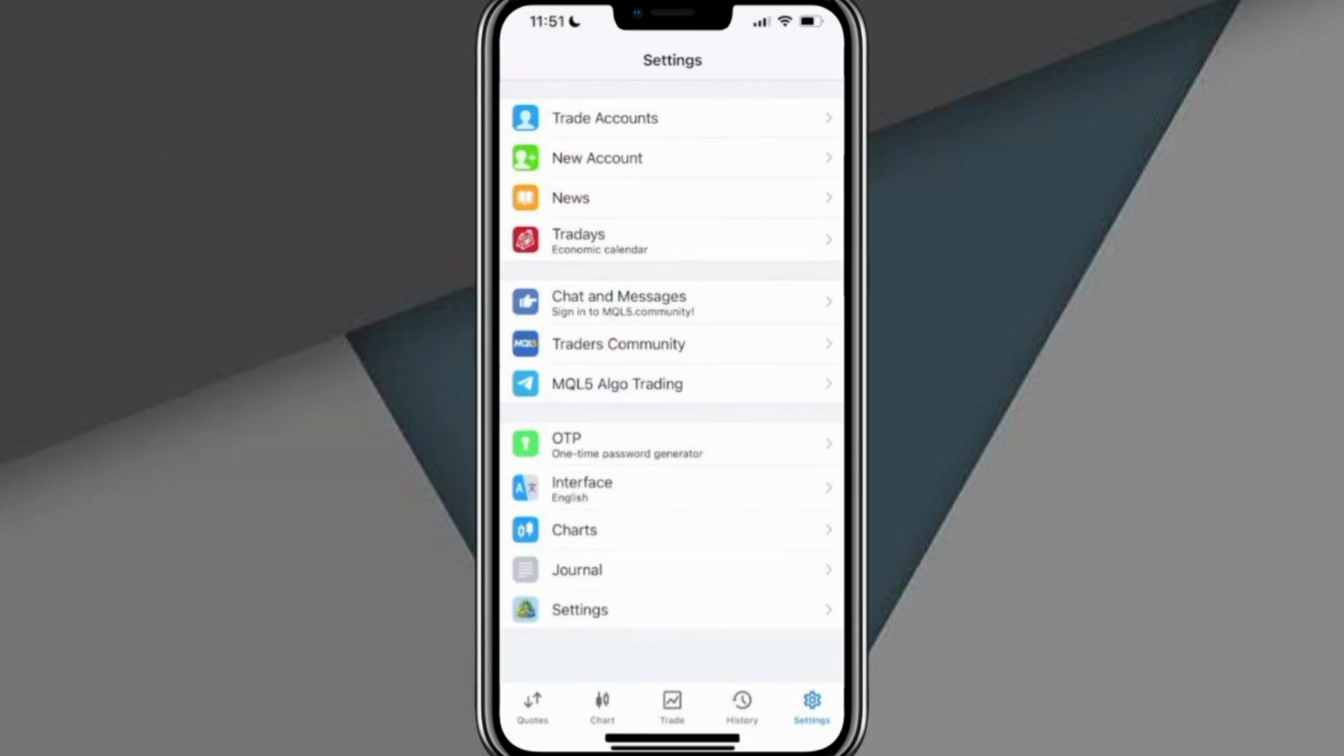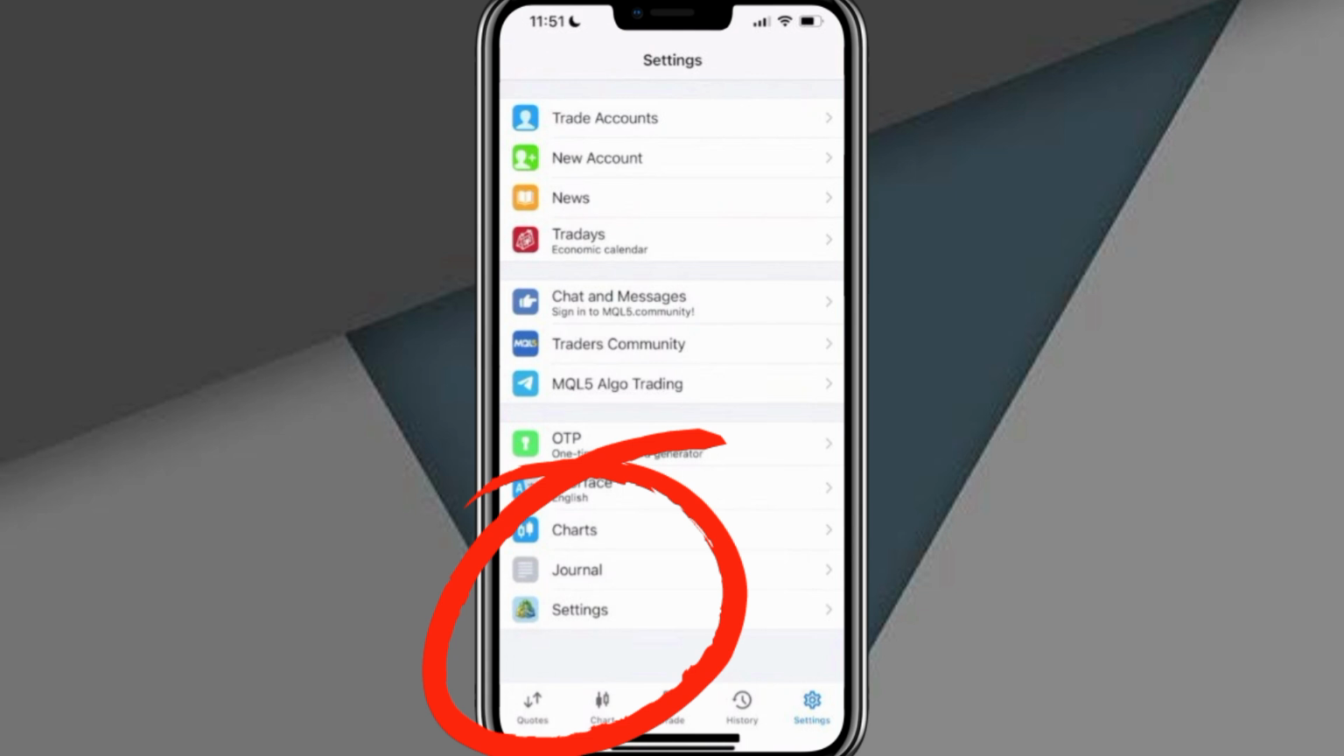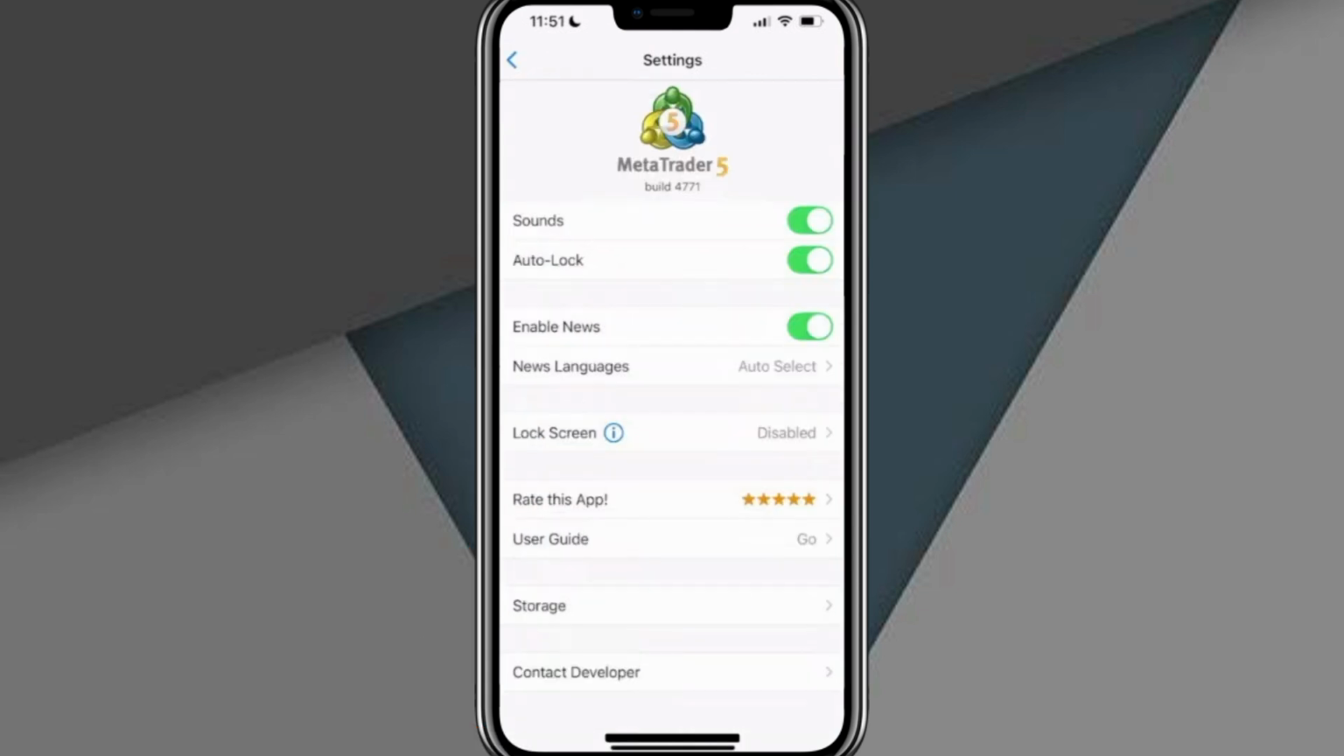First, open the MetaTrader 5 app on your phone. From the home screen, tap Settings at the bottom right corner. Now you'll notice that MetaTrader doesn't actually have a built-in option to change the time zone. But don't worry, here's what you can try instead.